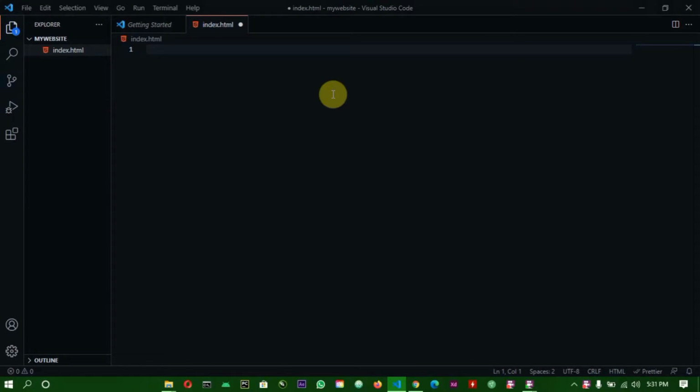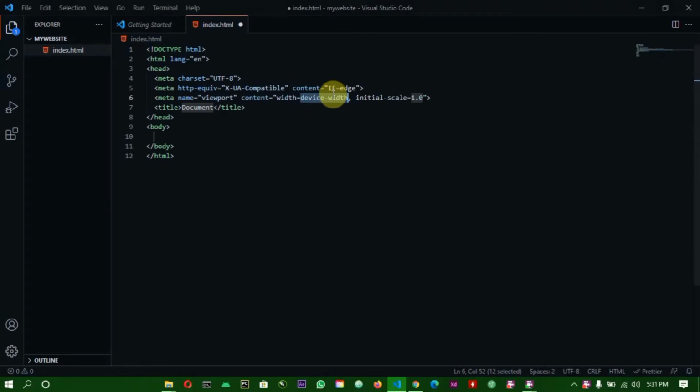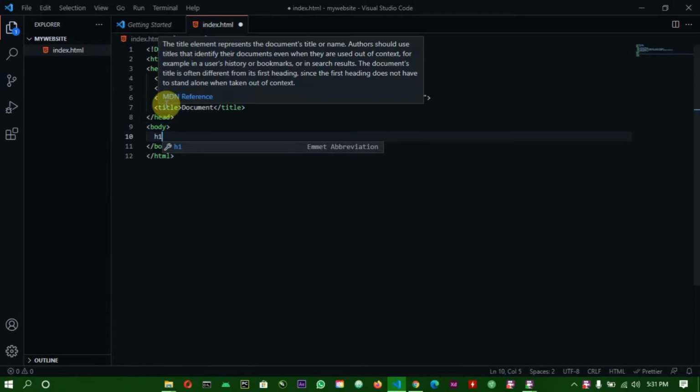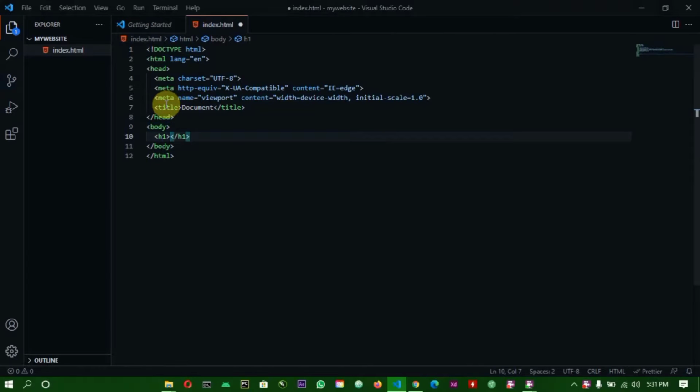Alright, go to your keyboard. On your keyboard, just hit shift exclamation mark, and after that press tab. It's going to generate this boilerplate code here for you, and what we're going to do is write h1 and Hello World.